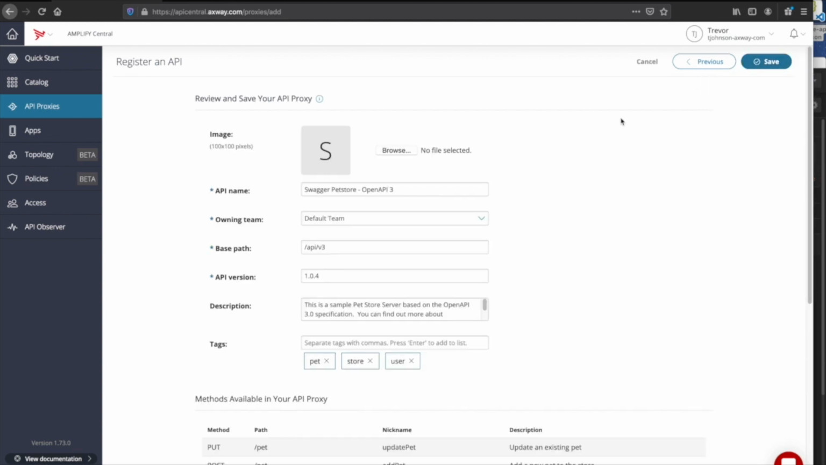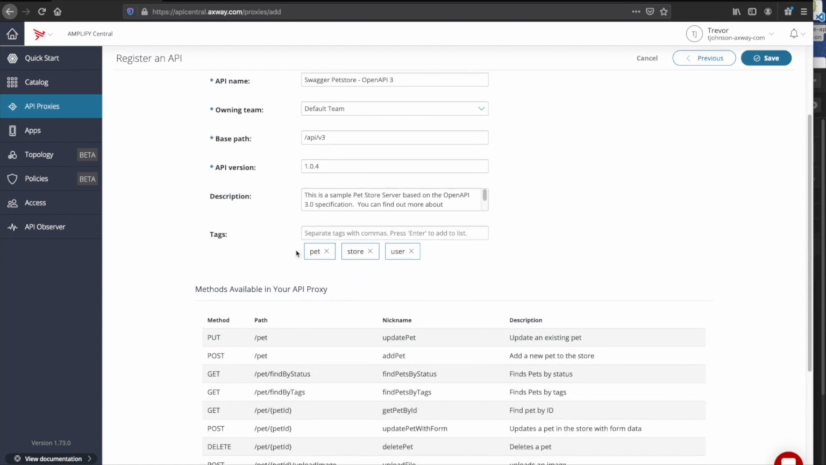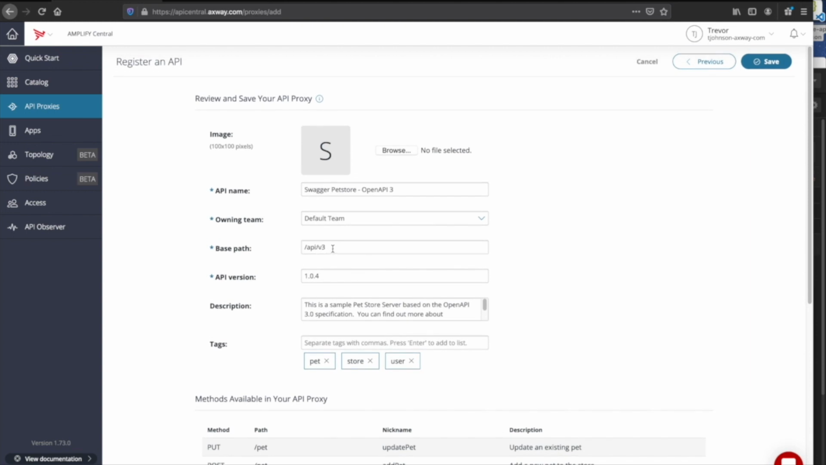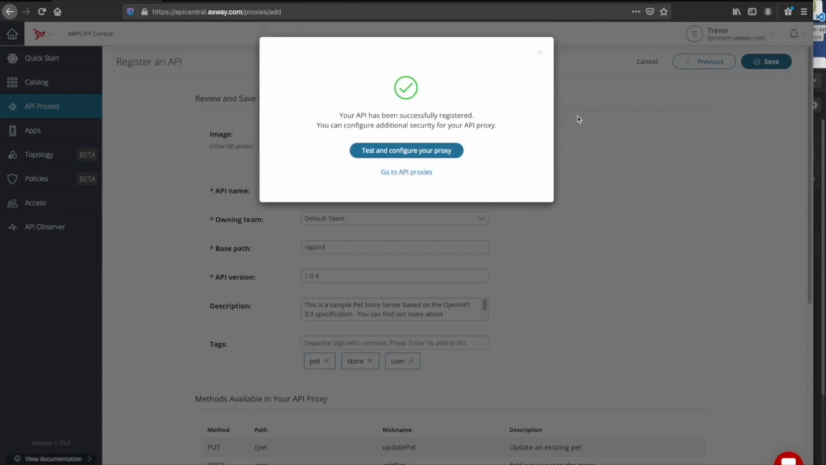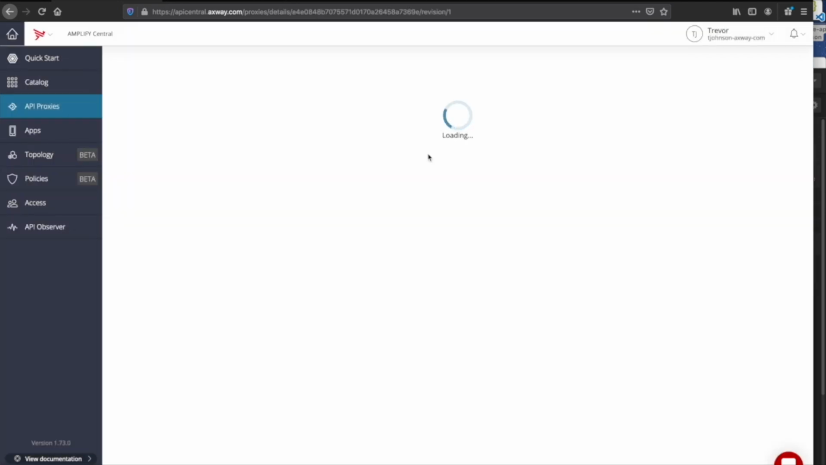From here, I'll go on to the next stage, and there's additional configuration here. I can add an image if I would like. I can change the name, the owning team, the base path, and so on. The base path is going to be where the API lives on the runtime group that it gets deployed to. I'll go ahead and save this into a new API proxy, and then I'm going to configure it.